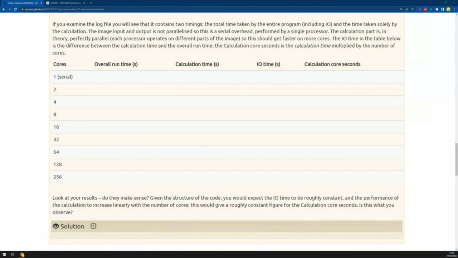Okay, so it looks like most people have managed to finish the exercise. Hopefully you also had a look at the question that it poses down the bottom here after you fill out the table. And that is, given the structure of the code, so I know you didn't write the code, but essentially the assumption here is you should get almost perfect speed up the more calls you throw at the problem. Would you expect the I/O time to be roughly constant? So I'd be interested to see what kind of numbers people got here. And did the calculation time essentially increase linearly with the number of calls that you threw at the problem?